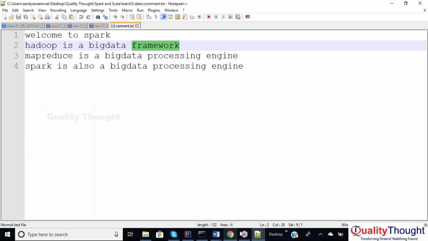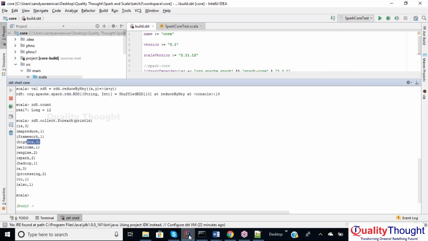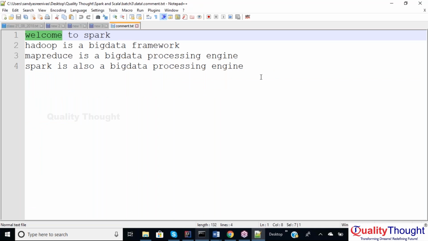Sorry. Place big data. Big data is repeated 3 times, right? Next one. Welcome is repeated only 1 time. Next one. Engine is repeated 2 times. Right? So it is finding the count.